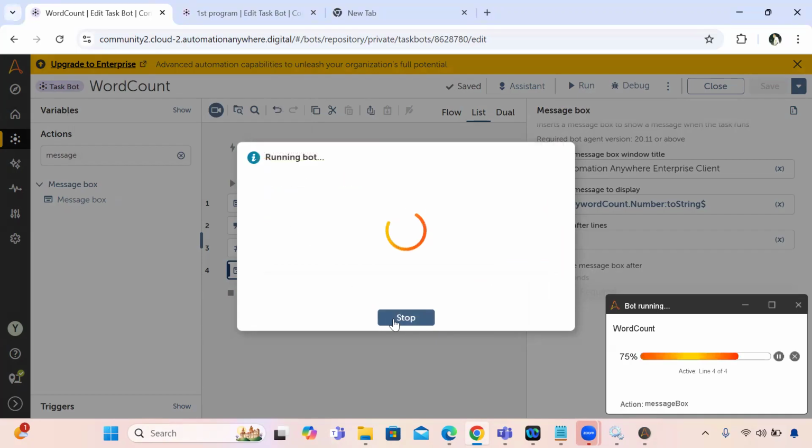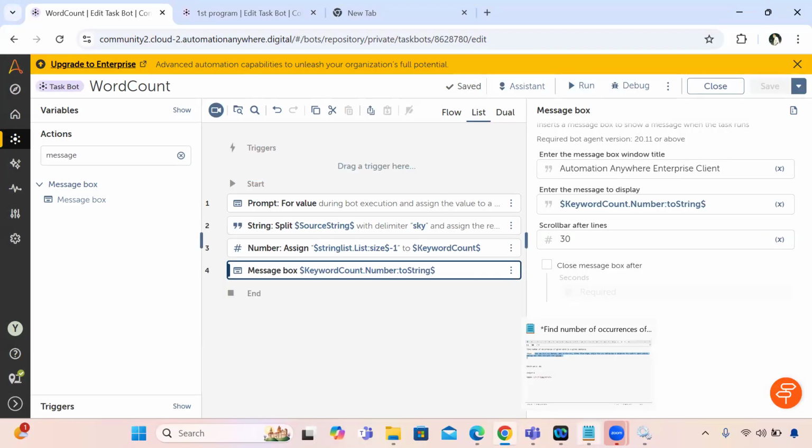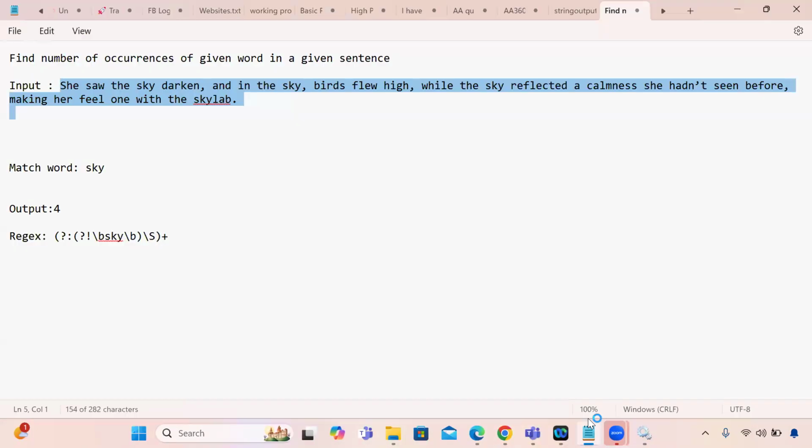Like this, we'll be able to find the occurrence of a given keyword in a given string. Let's cross check: 1, 2, 3, 4. The count matches. But the limitation is, if you observe here, sky is an individual word, here also an individual word. But here sky is part of another word. This is not an individual word.